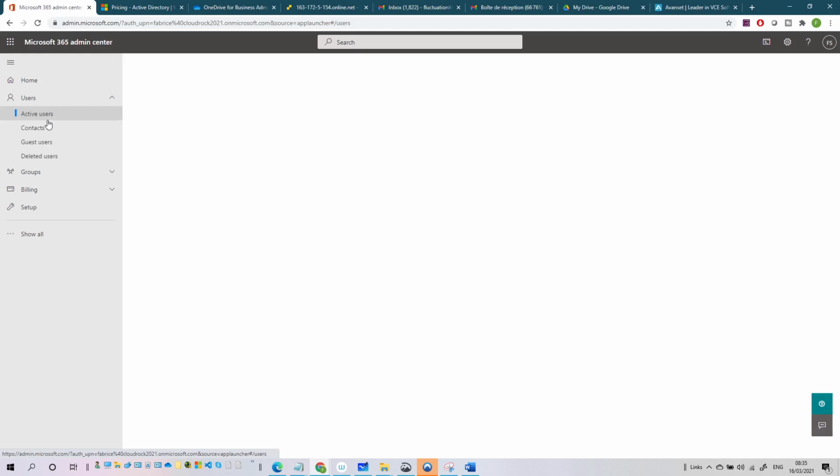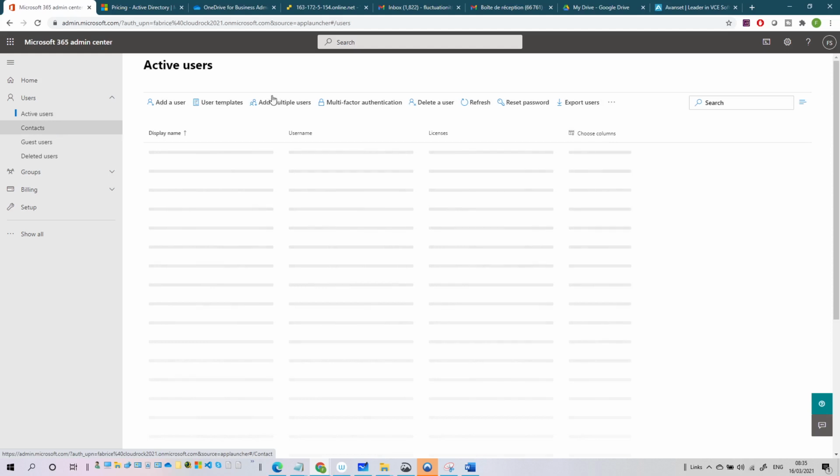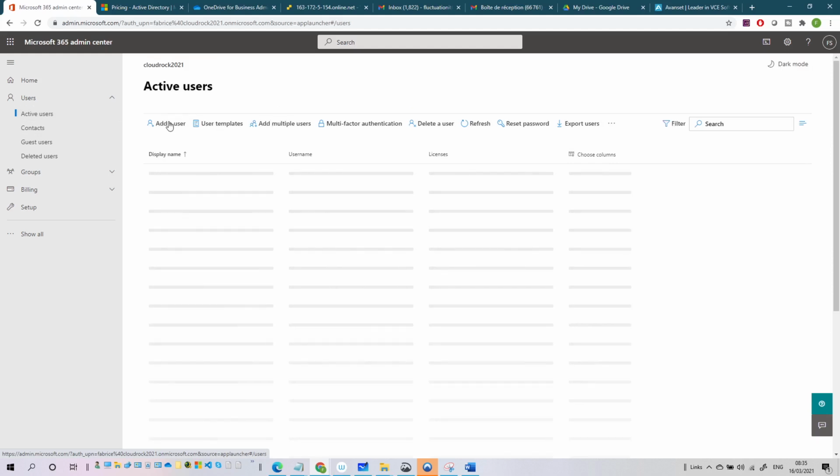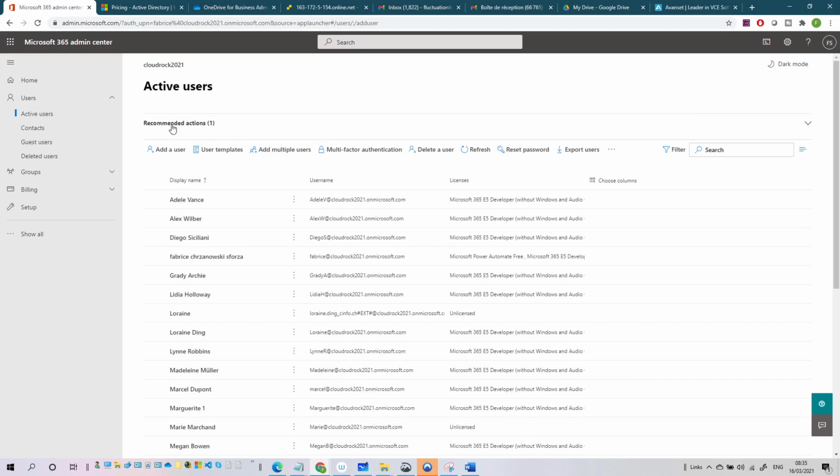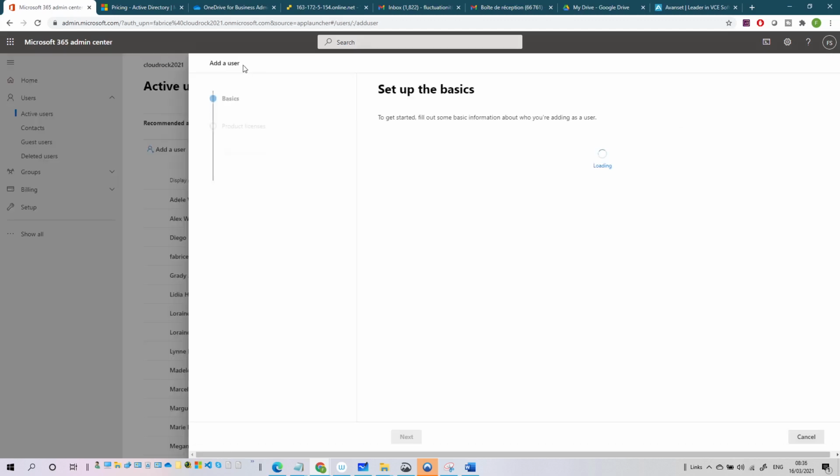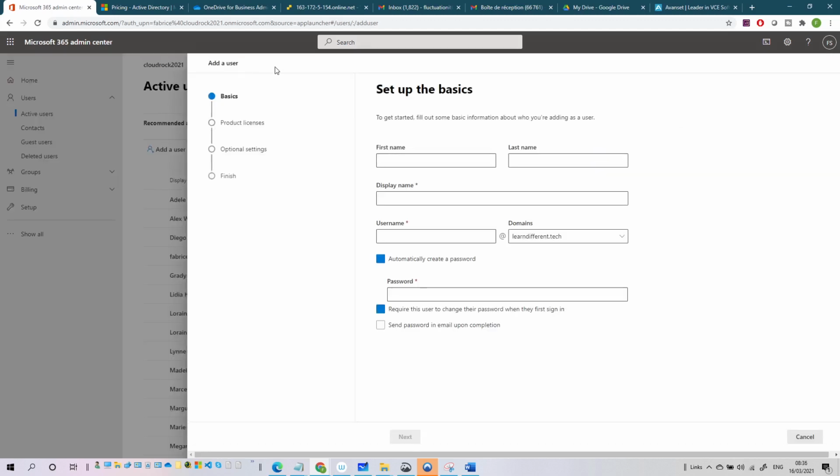So for example, remember when you add a user here, you can do it with PowerShell. Normally when we use PowerShell, the good tip is to first do it with the admin, with the GUI. Like this, you can understand all the fields. Okay, here it's important.